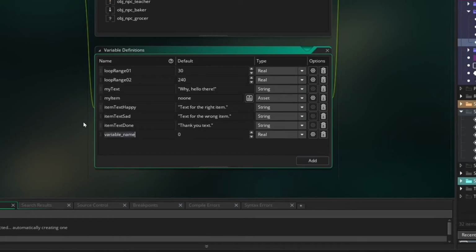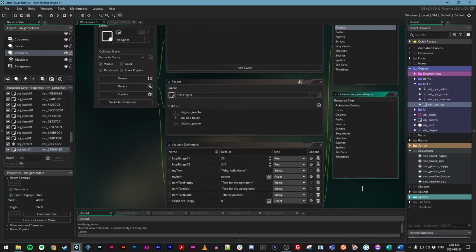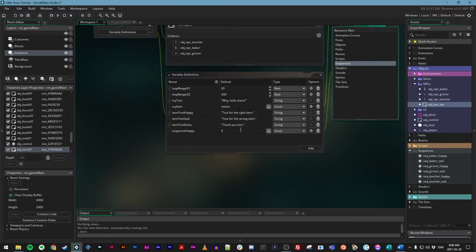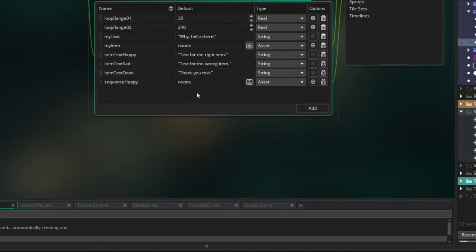We'll add another variable. We'll call this one sequence happy. And we're going to make the type an asset. We want to be able to specify which asset we're going to call with this. And to do so, we're going to click on the options gear. And we want to choose sequences because we only want to be able to choose a sequence for this case. And for the default, let's just choose none, which gives us no one here.